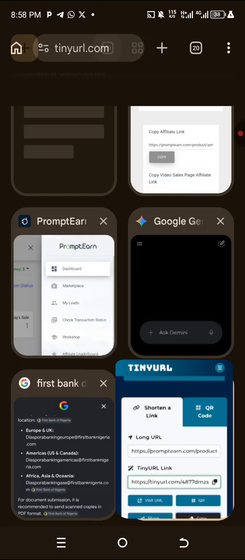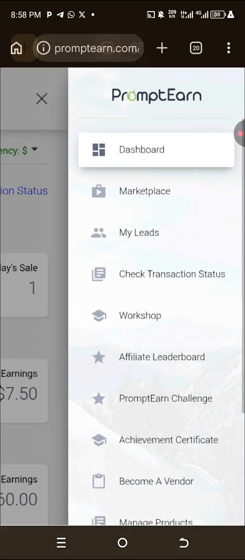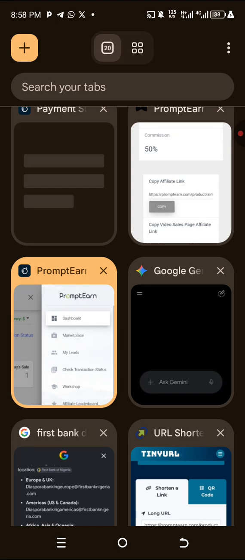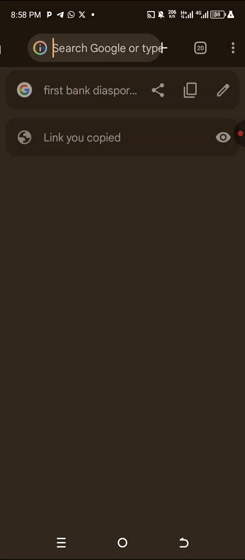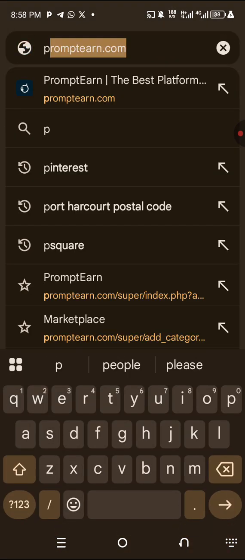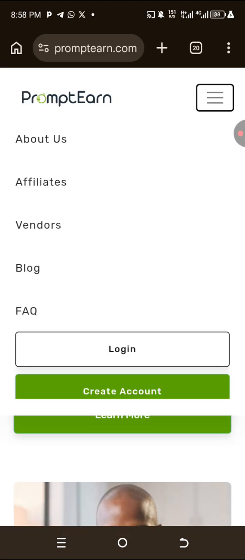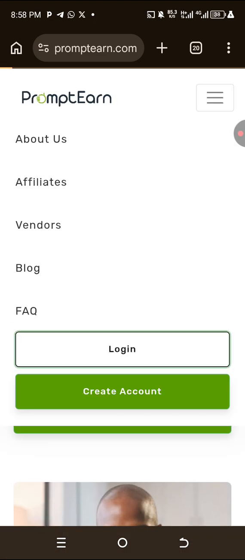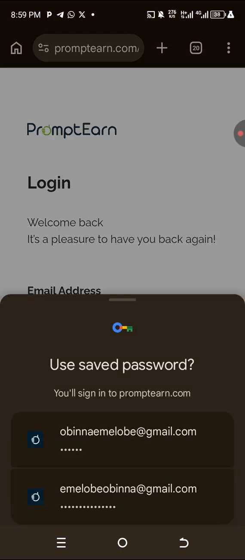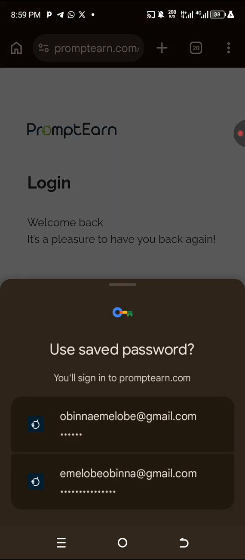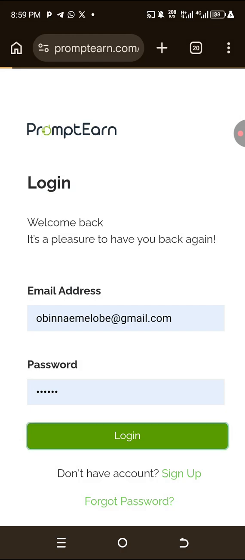The first thing I want to do is come to Prompt N. So let's go to a new browser and type Prompt N. Now, Prompt N is an affiliate network that we are using for this particular business. So the first thing we want to do is to log in. I'm going to log into my training account.